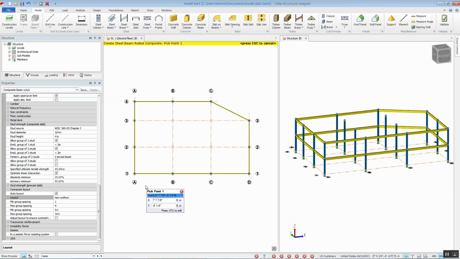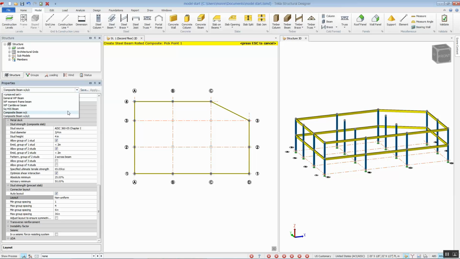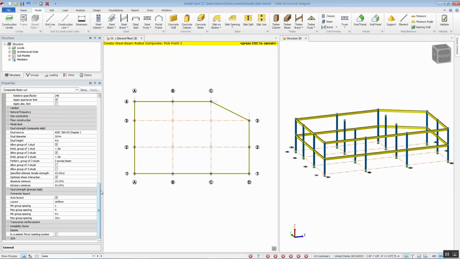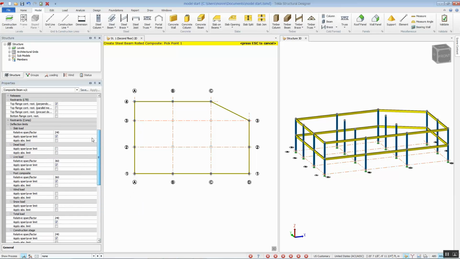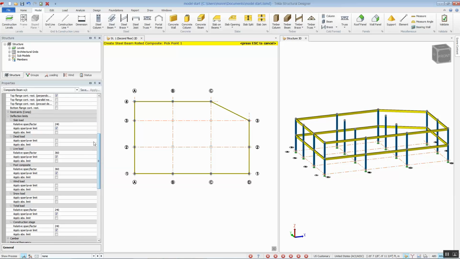Next are the interior girders along column lines. For these I'll change the property set to composite beam with camber. Most of the properties here are the same that we've already discussed except for deflection and camber. Under deflection, I've turned off the dead load check. This will be considered under post-composite when both dead plus live post-composite loads are considered.